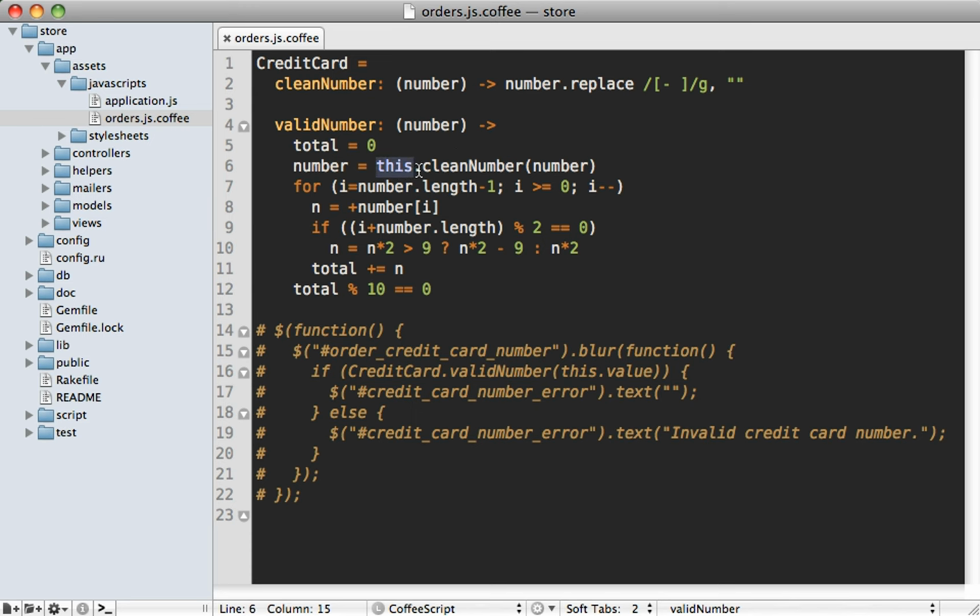But I'm actually going to leave this for now and come back to it in a little bit. Something else that we need to change is the if statement here, because we just need to remove the outer parentheses, because those are no longer used in CoffeeScript. So just remove those outer parentheses.